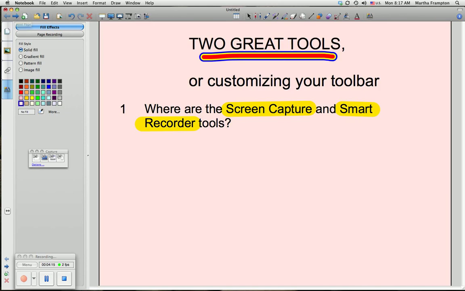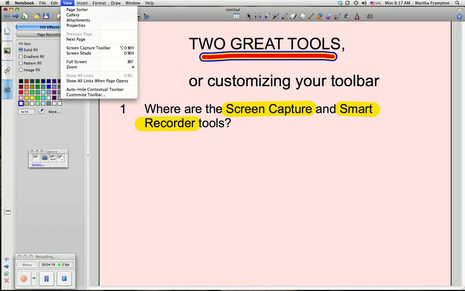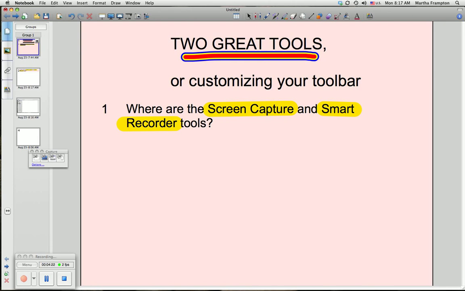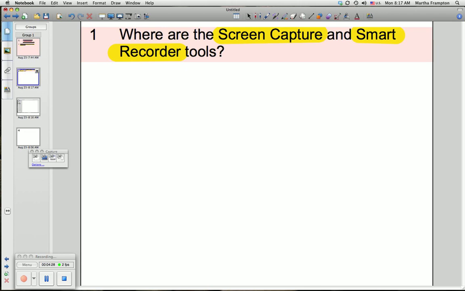So this is my starter page here, page 1. I'm going to go into page sorter view so I can see what's really going on here. This is my starter page. I click on here. That's the part I just captured.